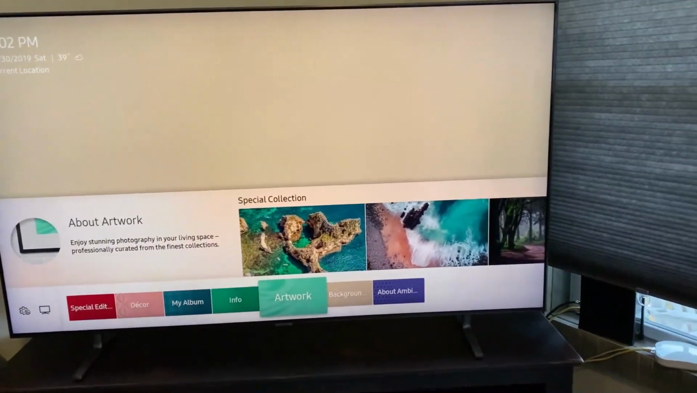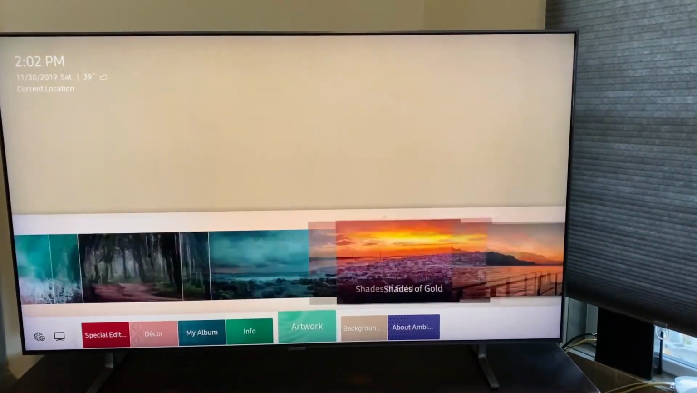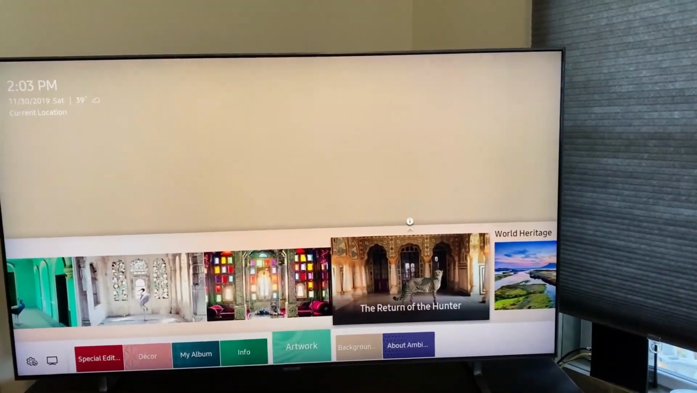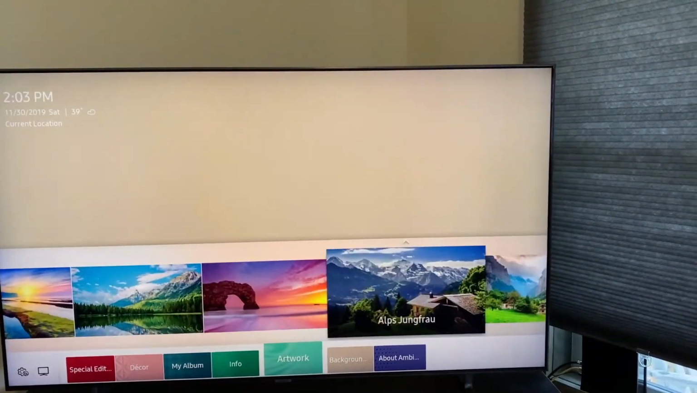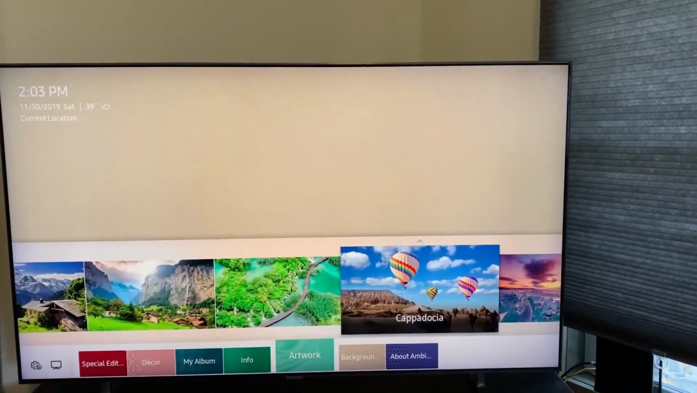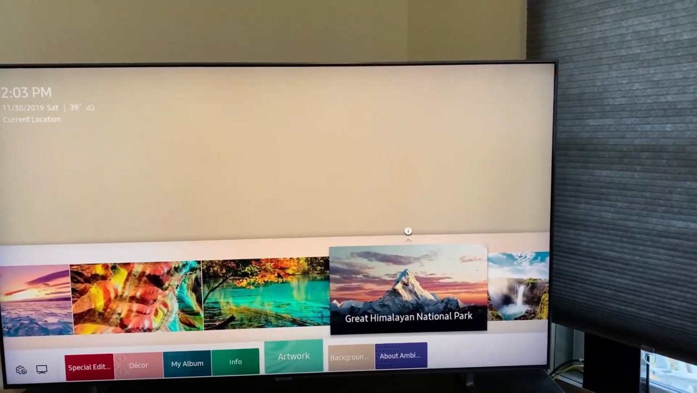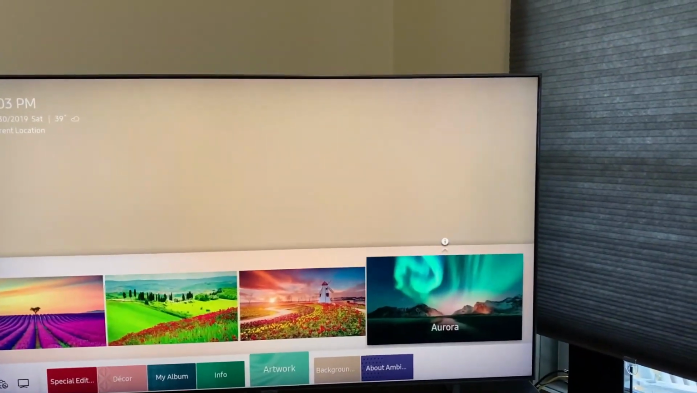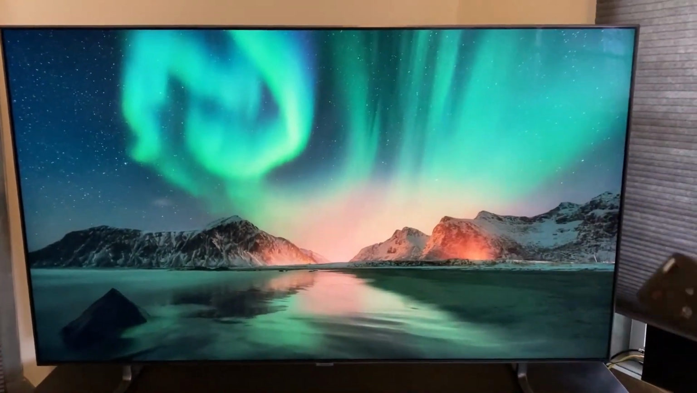All right, so this one looks pretty interesting. It's got artwork on there and some pretty cool looking images. Bright Future, Queen's Room, The Survivor, Return of the Hunter, Rocky Mountain, some hot air balloons, Himalayan National Park. All right, the Northern Lights. Let's see what the Northern Lights offers. That was the last one on that menu. All right, so this was the Northern Lights. It's just a static image.